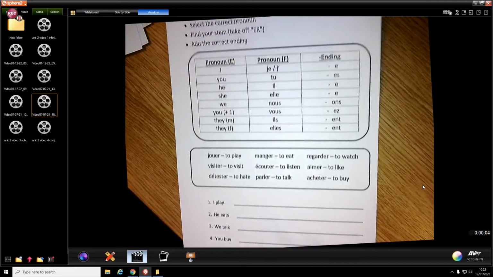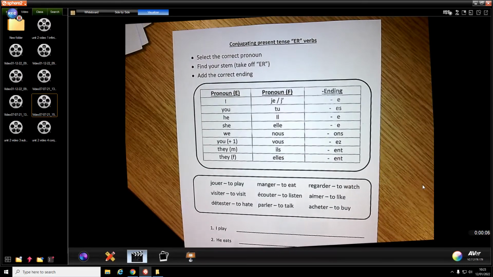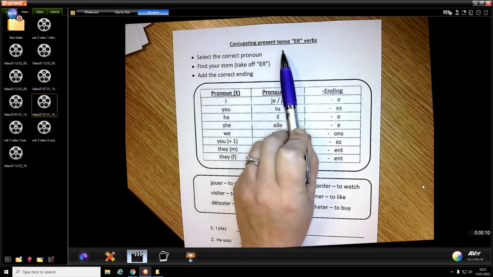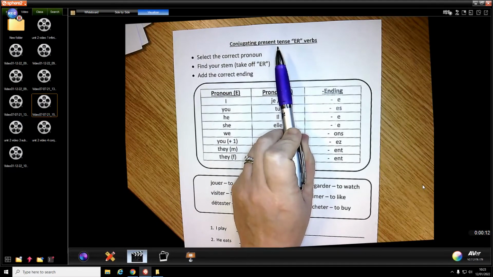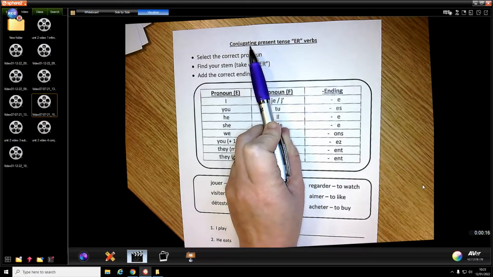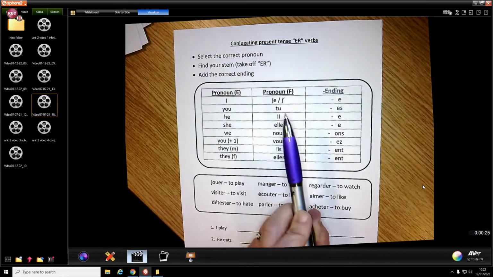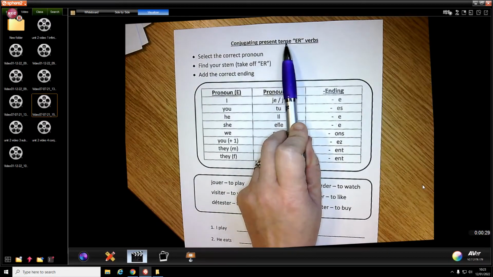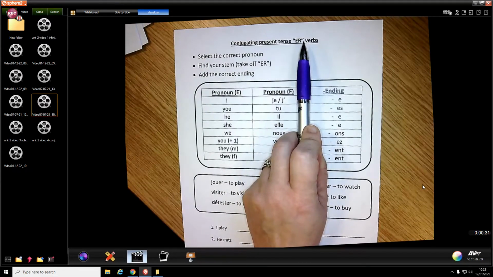Bonjour tout le monde. Today we are going to be looking at how to conjugate ER verbs in the present tense. So far we have seen how to recognise a conjugated verb and how to recognise an infinitive. As part of today's video we are going to be looking at the process itself of changing an ER infinitive into a present tense ER verb that has been conjugated.